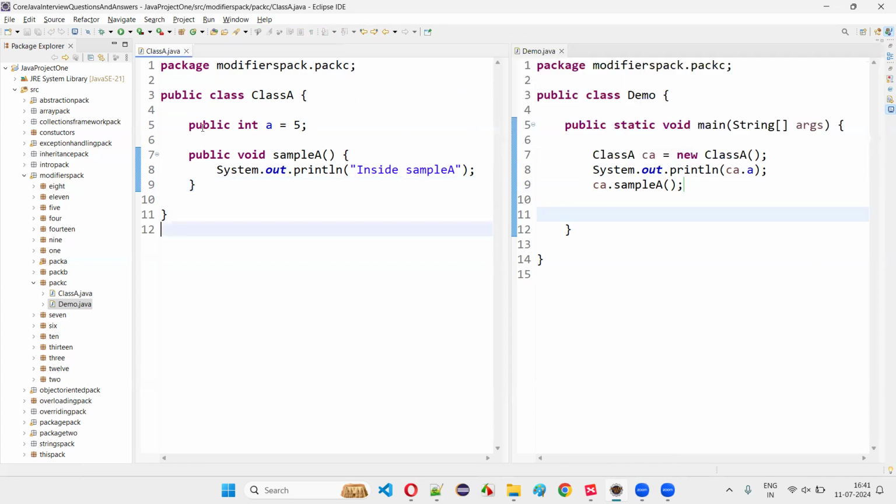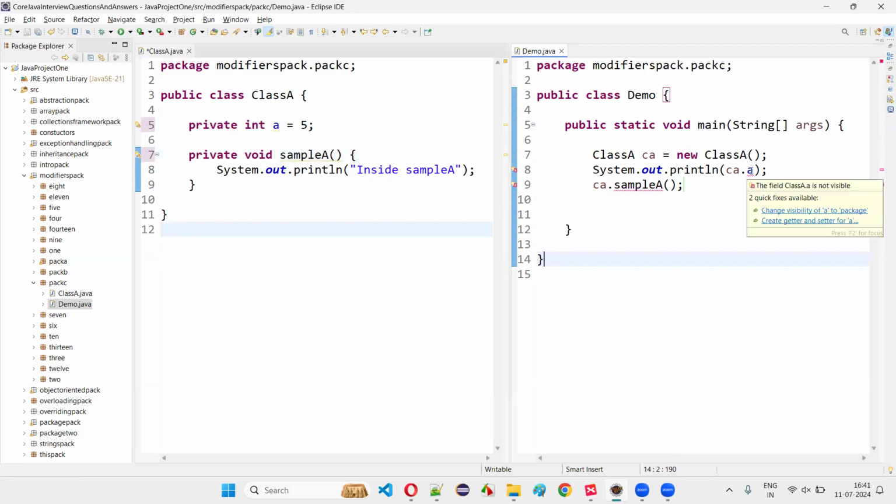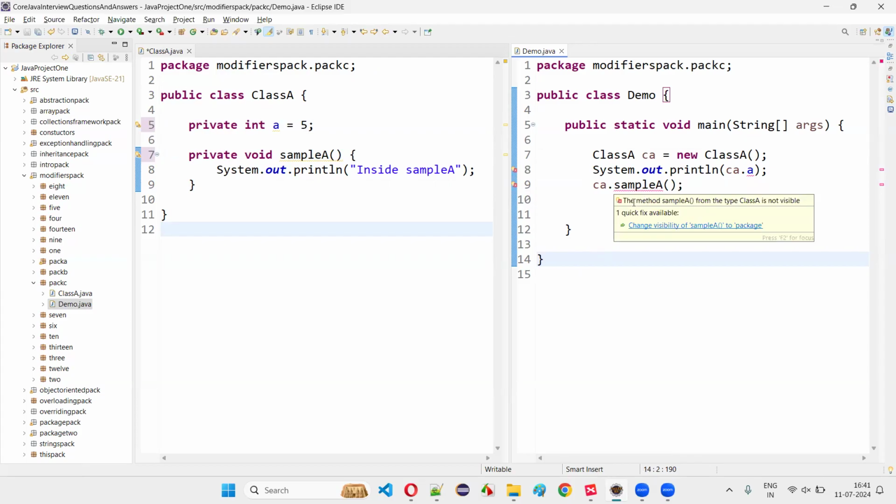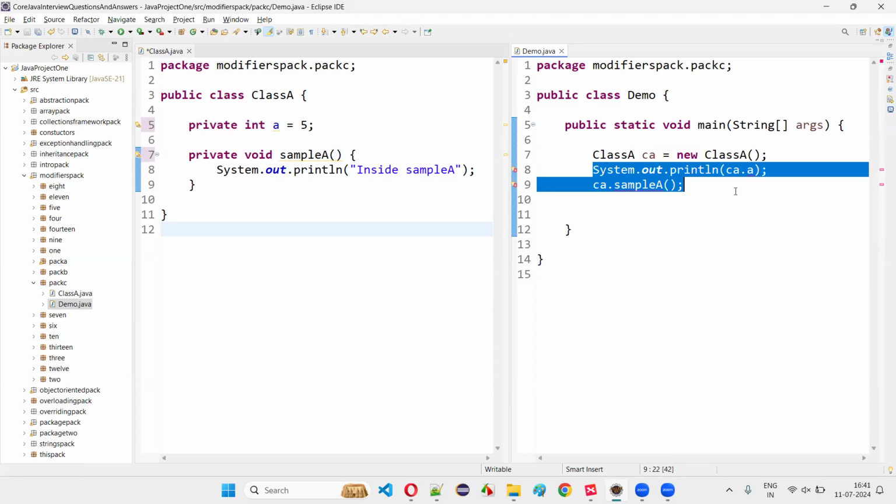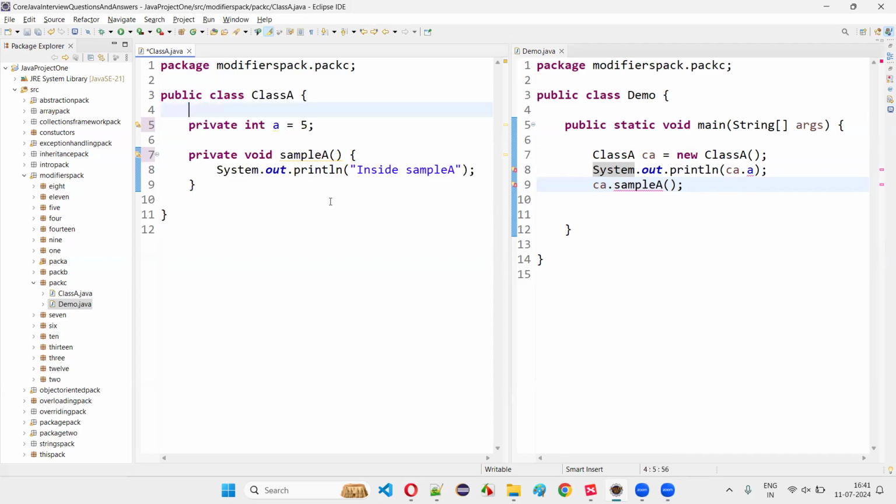It's possible. But if I make them private, if I remove this public and in place of that provide private before the variables and methods, you see already I'm getting an error. The field class A is not visible. You cannot access this, guys. You cannot access the sample A method from outside the class, it is not visible. Errors are already coming in these two statements because the private members of the class cannot be accessed outside the class. Within the class, you can access, guys.